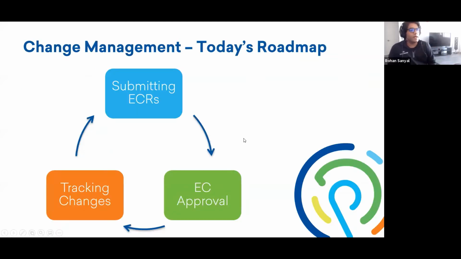So today's roadmap is going to look a little something like this. We're going to be talking about submitting ECRs, approving those engineering changes, and then tracking those changes. So this is going to be our roadmap.